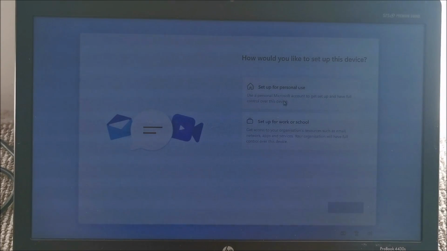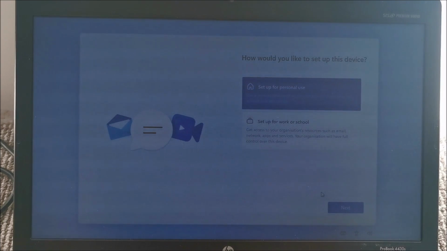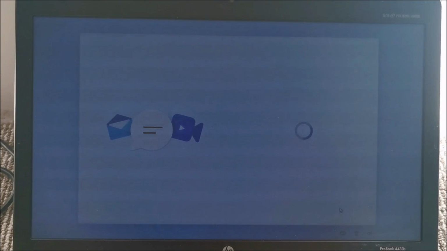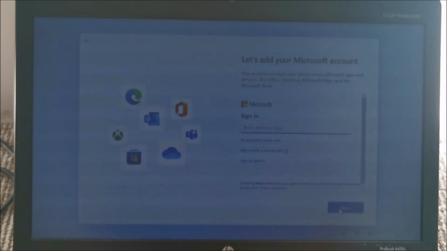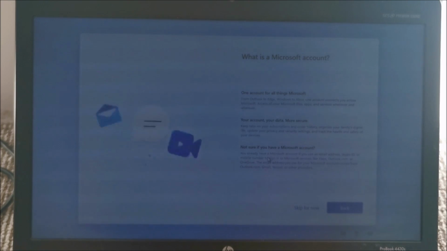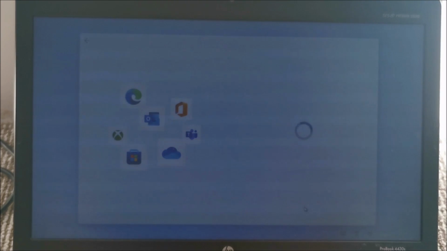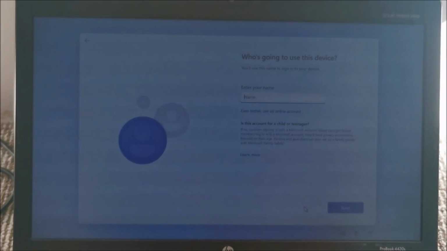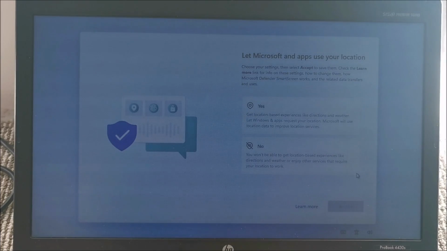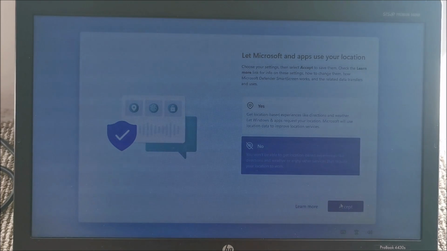Okay, next, personal use, obviously. And no sign-in options. I don't want to create an online account, so we will be going with offline account. Yep, skip for now. Name. I will input a name in a moment. This not being my laptop, I will go with no for all of this.